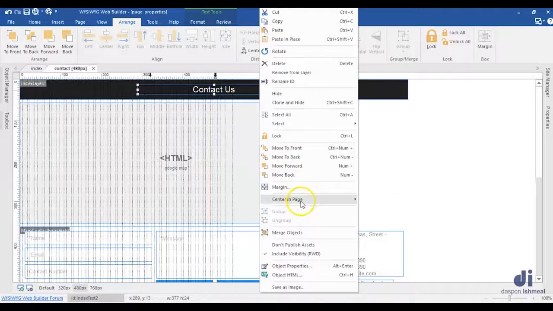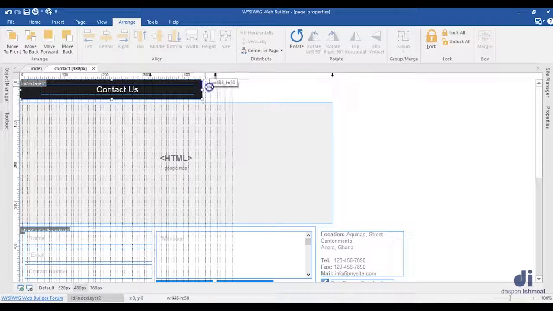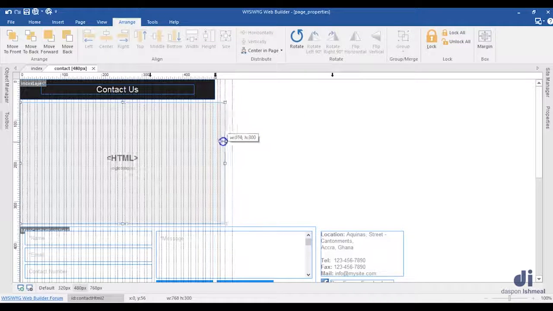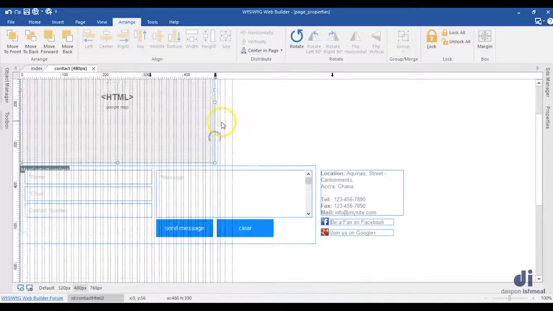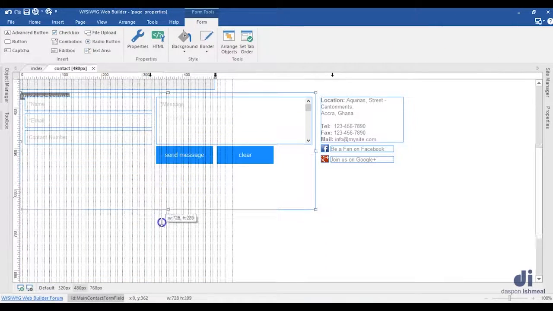I'll first reposition this text, right click on it, go to center in page and select horizontal. Let me resize this to 480 pixels. I'll go ahead and resize this to 480 pixels too. And now I'm going to go ahead and resize my contact form here.